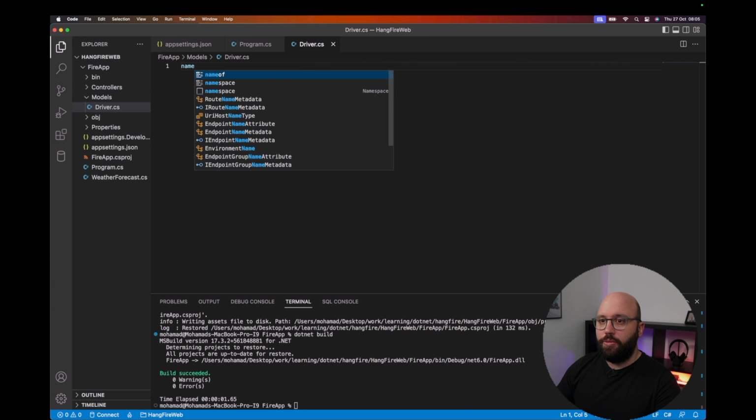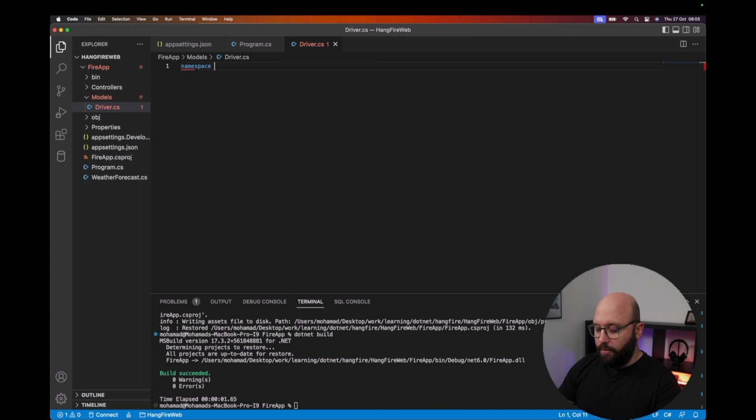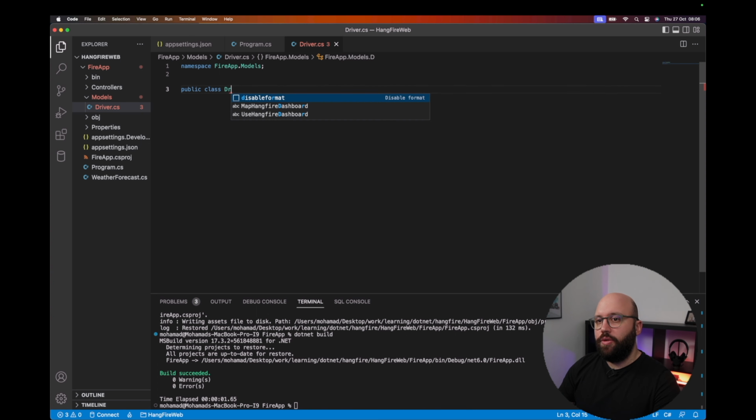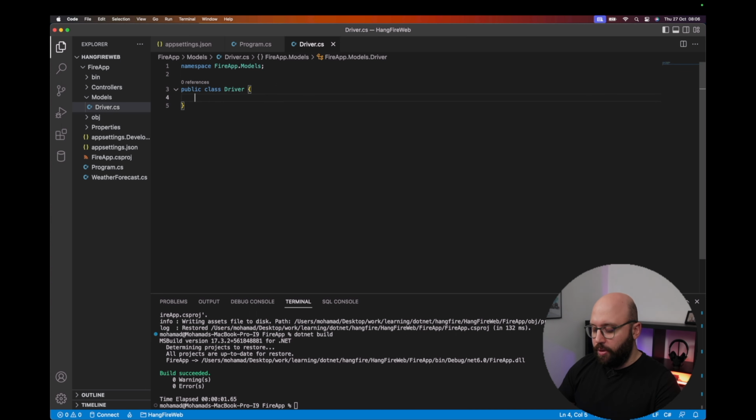First of all, I need to provide the namespace, which is going to be FireApp.Models. And then I'm going to put public class Driver. This is going to be a very simple model, and the first property is going to be of type GUID, and we're going to put an ID.